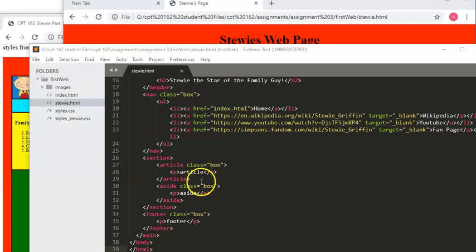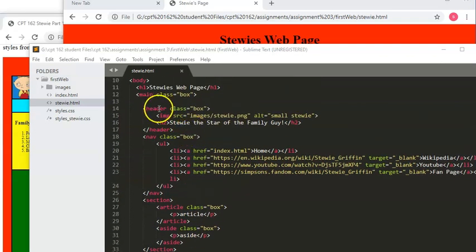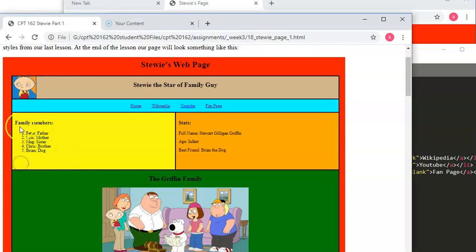All right, when we left off last time, we added the header with the image, and we also added the links. Now we're going to go down into the section. Remember, in section we have two children: article and aside. So what we want to do is put something into article and something into aside. Here you can see we're going to put family members in the article section and stats in the aside side. And then we have this in the footer. So let's go ahead and get that done.